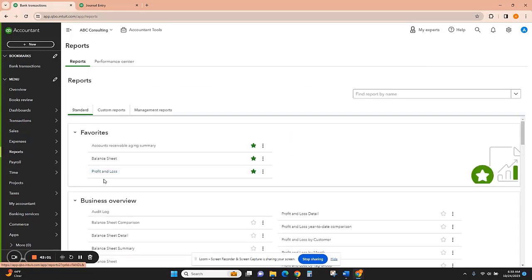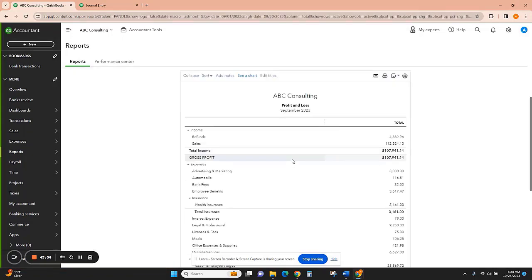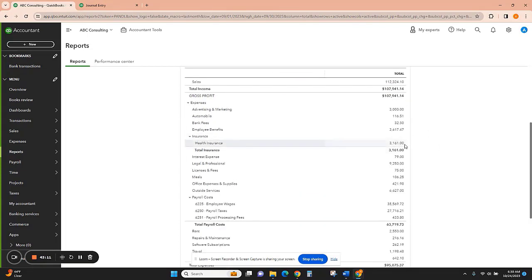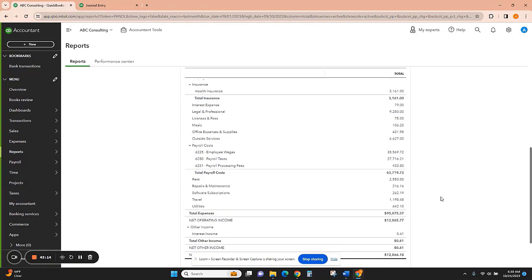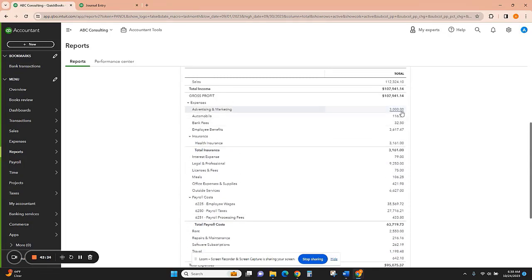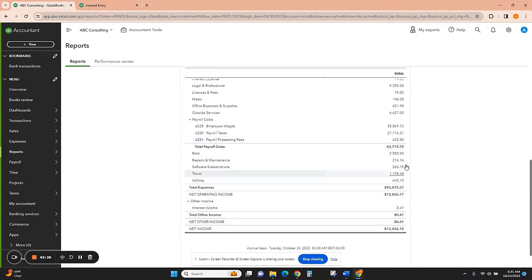If I go to reports here, here's my profit and loss for September. Here are our sales and our refunds. Here were all of the expenses. And as a business owner, you'll be able to look at these categories and know if that looks high or low based on the month that you had. So I'm reviewing everything. I know what my numbers should look like, and everything looks good to me.